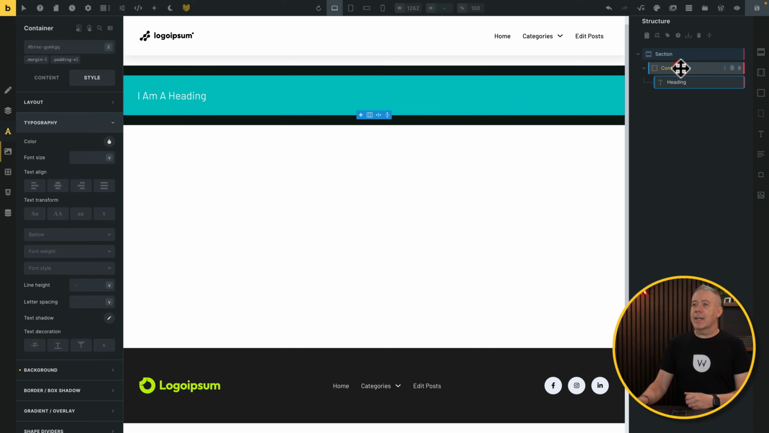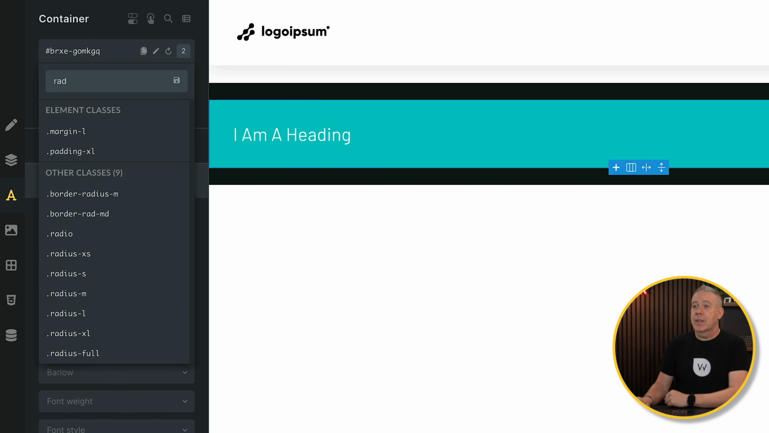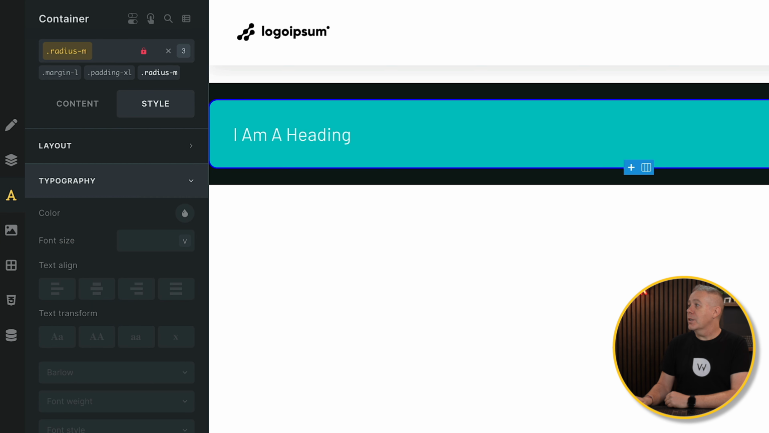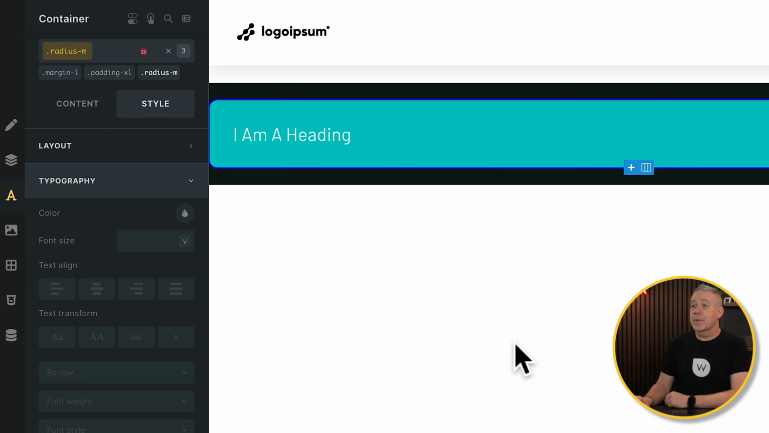Let's come back to our container, and let's take a look at adding some more visual style things. So for example, let's come back to the top, and let's say we want to apply a radius. We'll say a radius of, for example, medium, so you can see it. And you can see now if we preview this, we've got rounded corners set up on there. Simple as that. Want to apply a shadow? You can apply a shadow. You kind of get the idea.